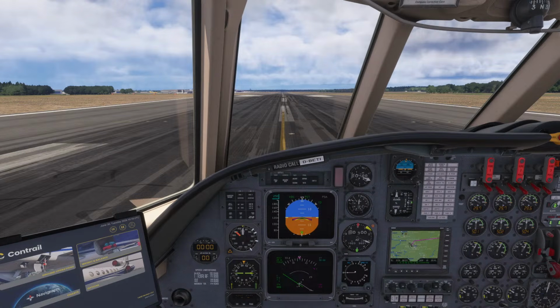Virtual 073, after takeoff, fly runway heading until reaching 5,000 feet, then expect vectors for departure. Fly runway heading to 5,000 feet and then expect vectors. Virtual 073, thank you.